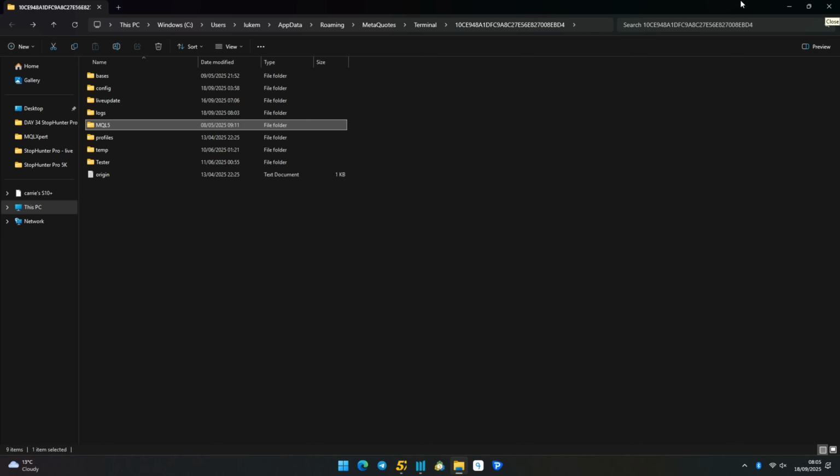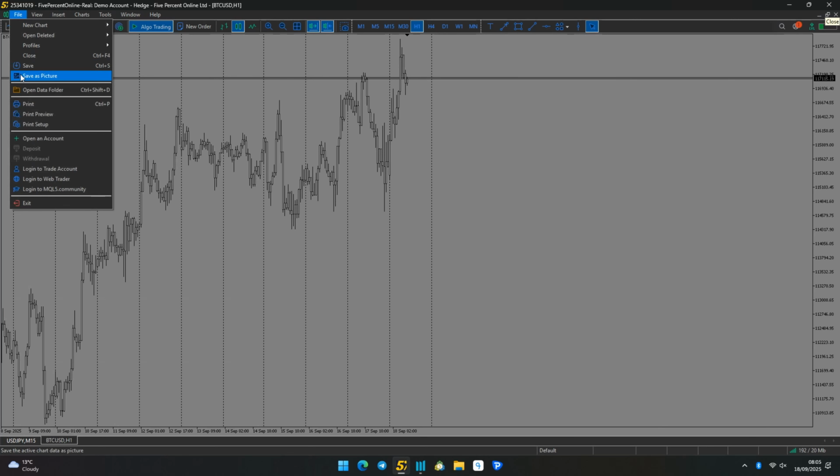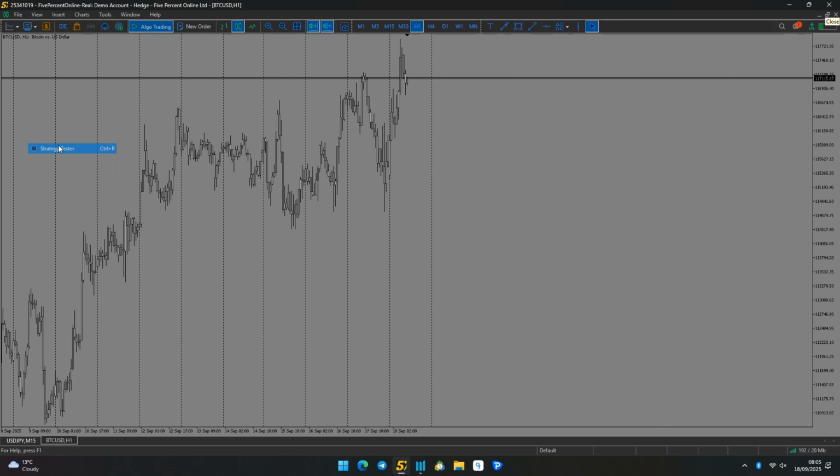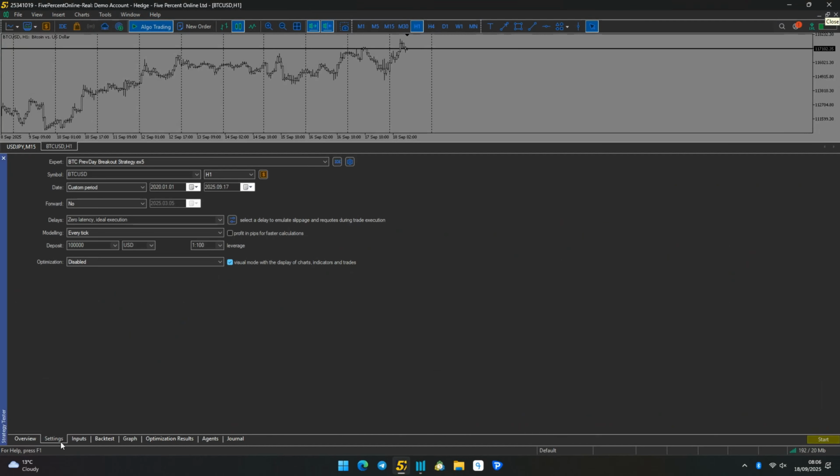So now when you reload your MetaTrader, I can't turn this off because I've got an EA running and it will close out my trade. But when you close this and then reopen it, you'll see that your MetaTrader 5 runs a lot quicker. And when you use your strategy tester, this will now run much quicker.